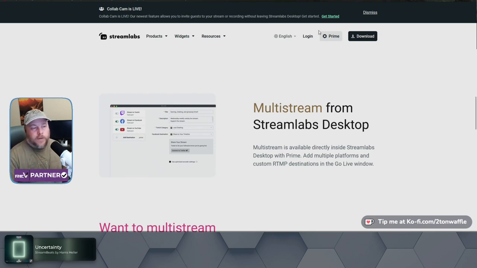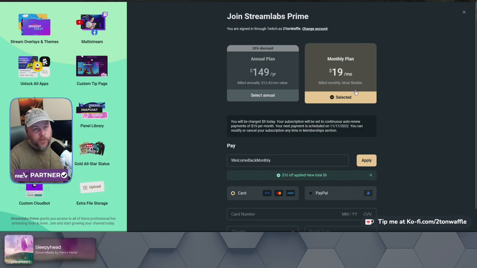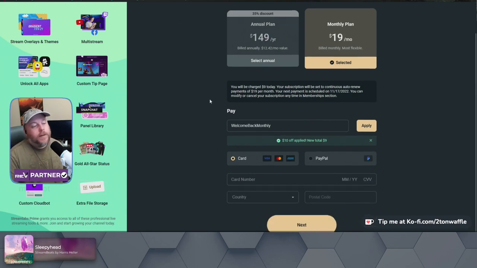So if we click on Prime, as you can see with Streamlabs, you have two options available. You have the monthly and an annual plan. Monthly, it'll cost you about $20 a month. And with the annual plan, it's about $150. But it does give you a 35% discount on that annual plan.